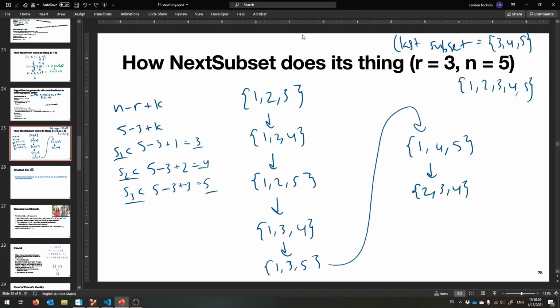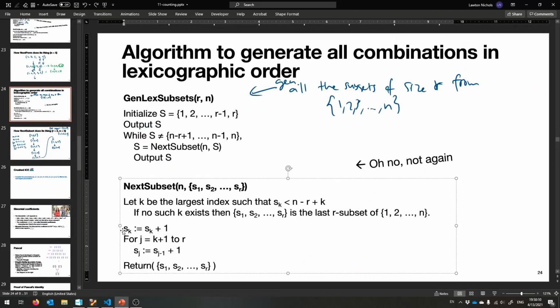It's looking for the first one it can change that still has places to go. This one can still get bigger. That's all it's doing. See that? This one's easier. So it's just like, okay, that one can get bigger. Let's make it bigger. That's all.